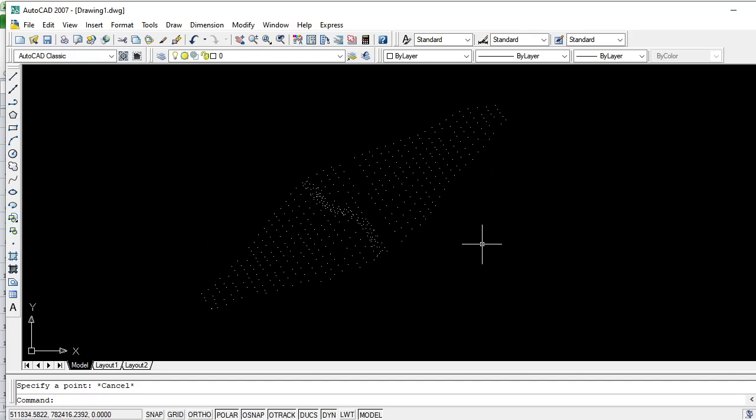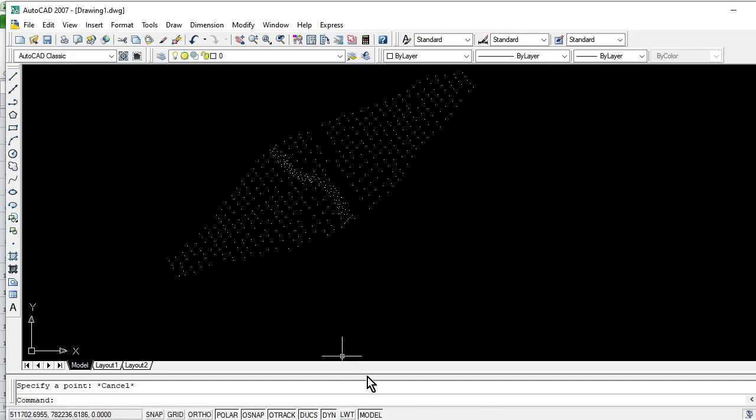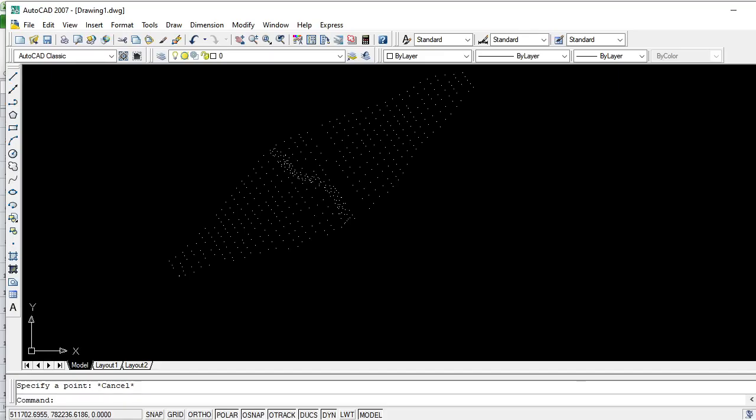This is your dam data, so you can make a lot of things on this. When we come to AutoCAD and Civil 3D, we will make a lot of things here. For the time being, I want to show how the concatenate does this. Okay, now let us go to another.